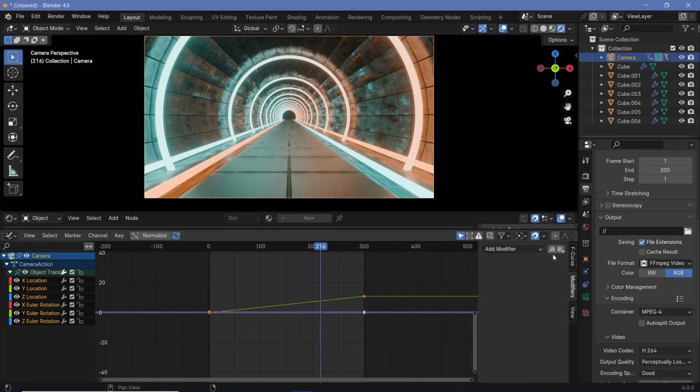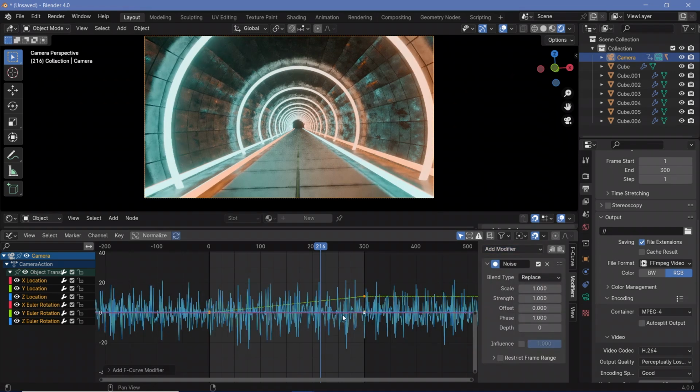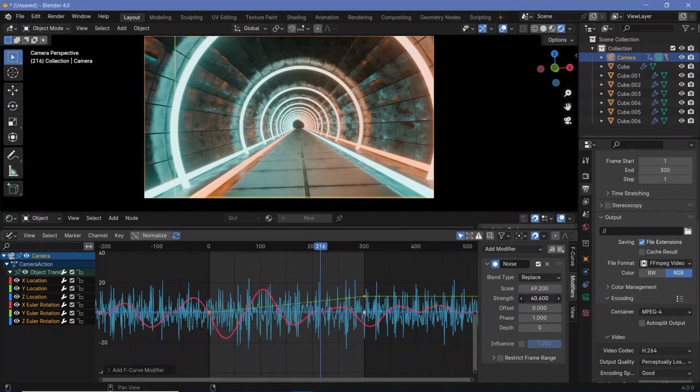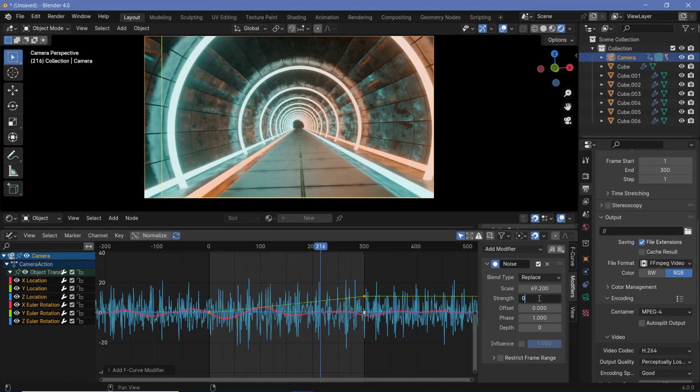Then go to the modifiers and add in maybe a noise modifier. Now with this noise modifier, you can go ahead and increase the scale so that it's not too much, and play around with the strengths as well. I'm going to make the strength 0.1 and a scale of maybe 15 on each of them. Then play around with the offset. Change the offset and the phase so that it's not the same on all of the different axes.